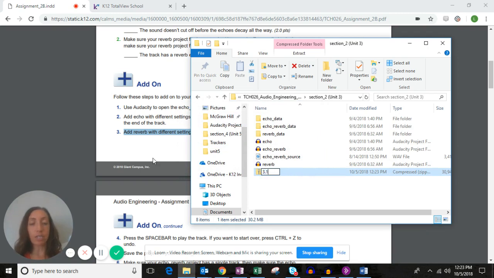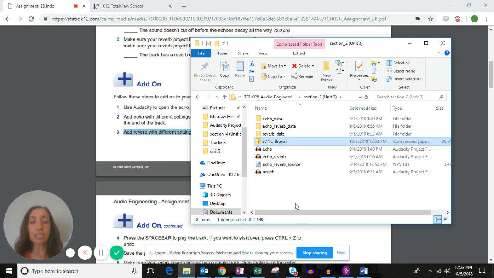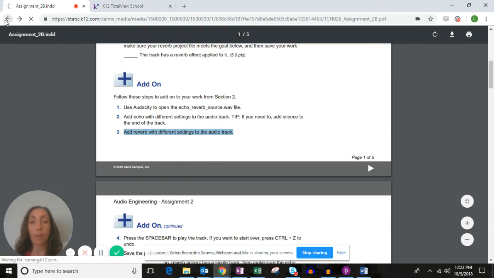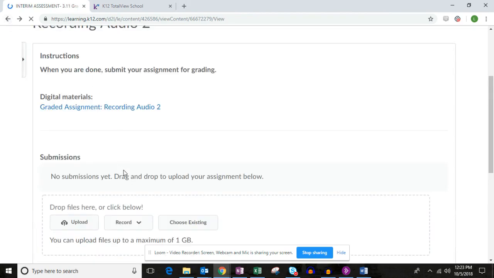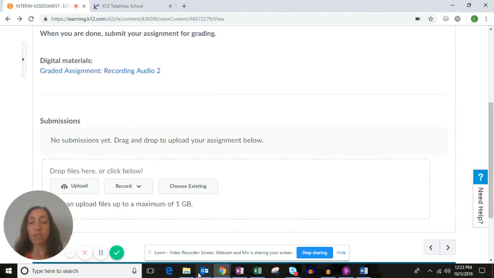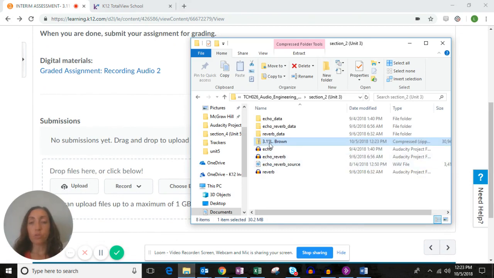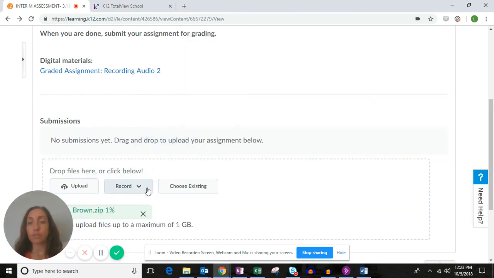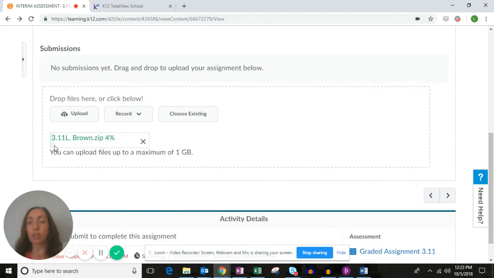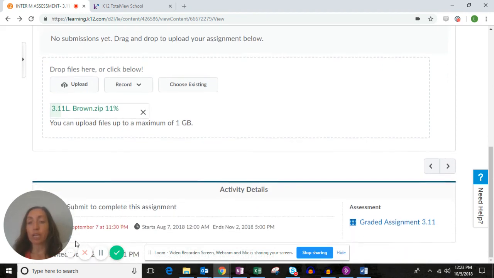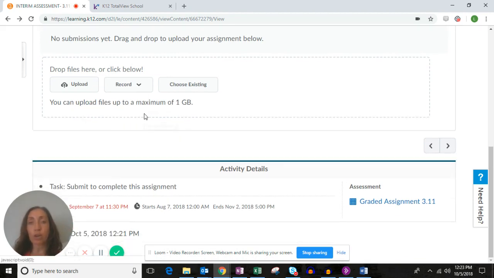You can then simply just save this as 3.11, your first initial last name, and this is what you're going to put into the 3.11 Dropbox. So you can simply drag it across, wait for it to load completely. Once it has loaded completely, down here, you will click Submit. Now I'm going to cancel this out because I don't want to grade my own work.